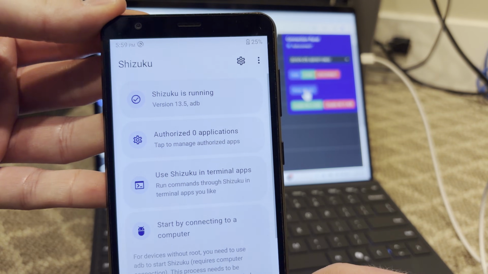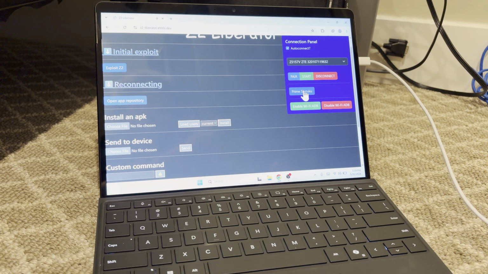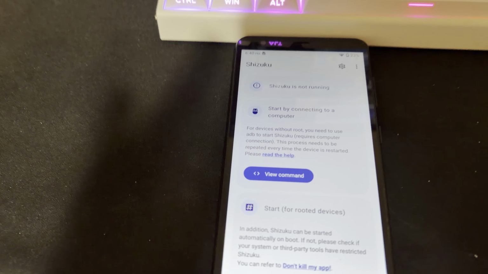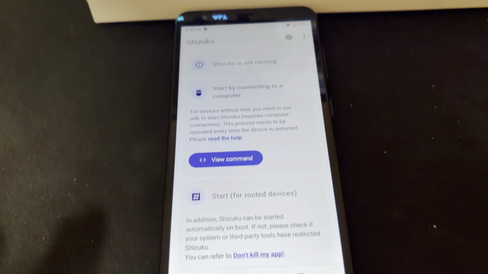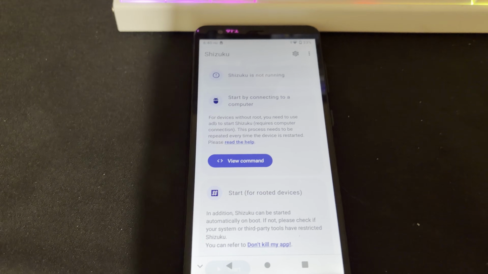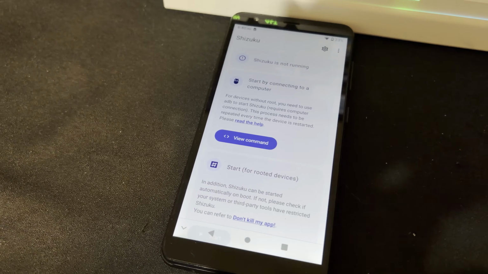Now on your phone, it's going to switch. It's going to say Shizuku is running. Awesome. Connect to the Wi-Fi if you haven't already. This will not work on mobile data. Alright guys, I really did just quickly want to add in that Shizuku will turn itself off every single time you restart the phone. So if you restart the phone, then just go back onto that website and click Prime Shizuku again, and it should continue to work.